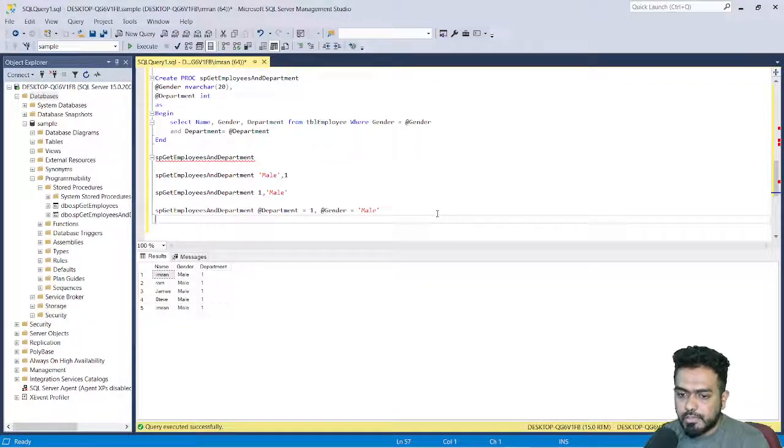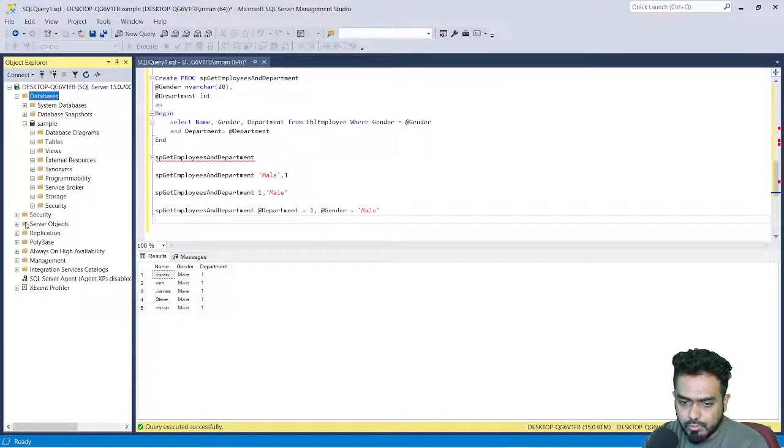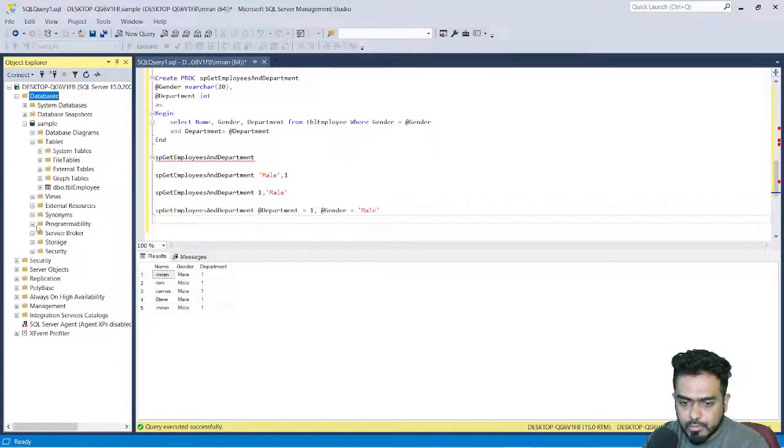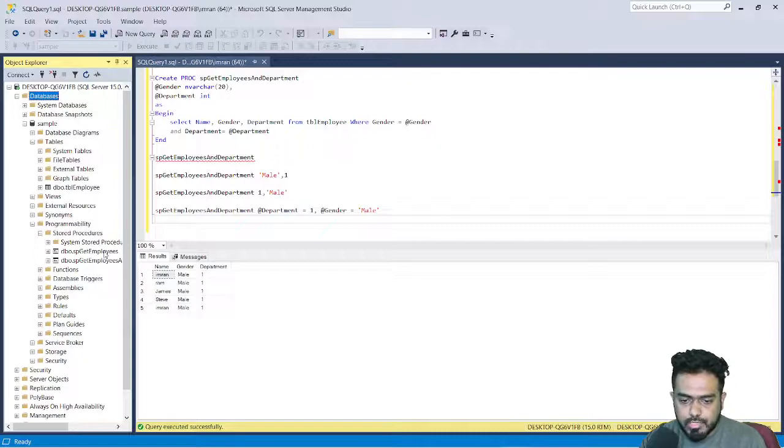Okay, fine. So we have created this whole procedure. I'll just refresh this. If I refresh, we know where we can access the stored procedures, right? If I go here and check the tables, we have the table. And if we check the stored procedures, we have the stored procedure.